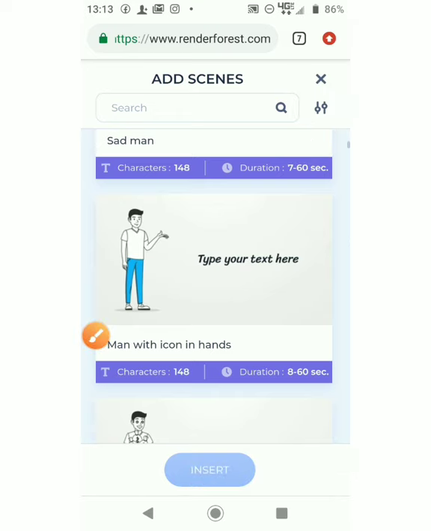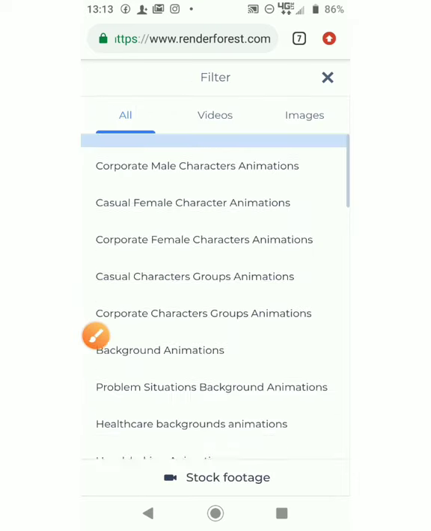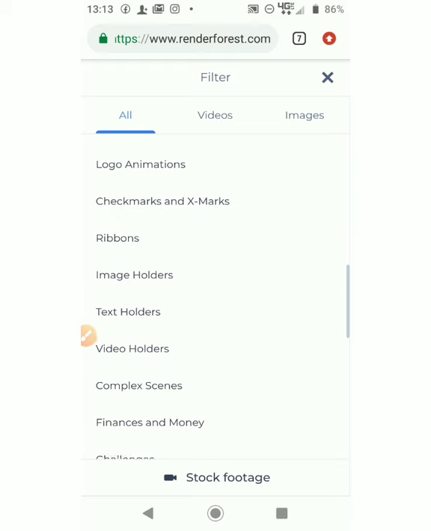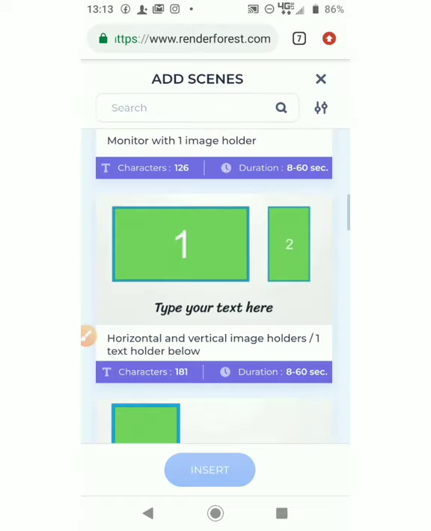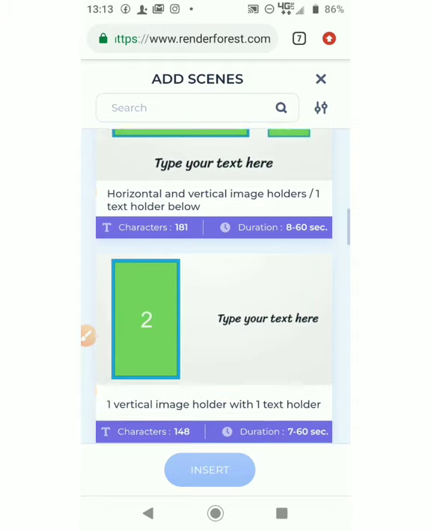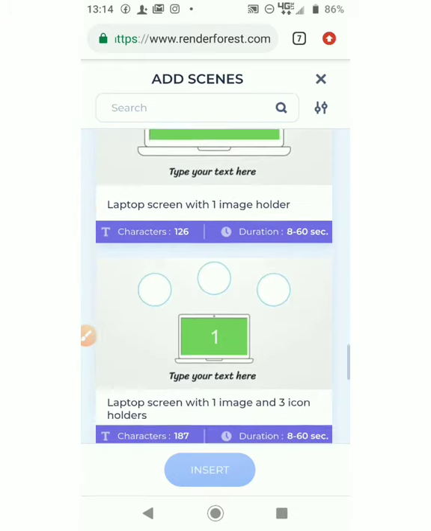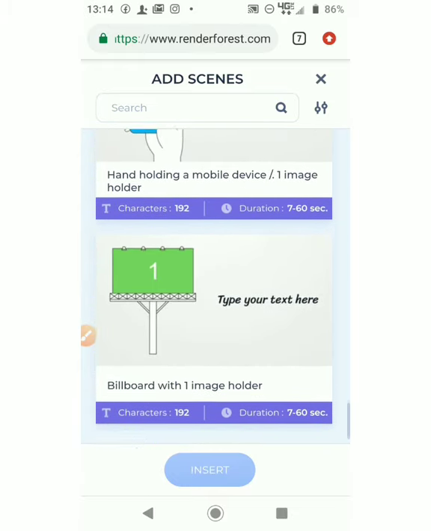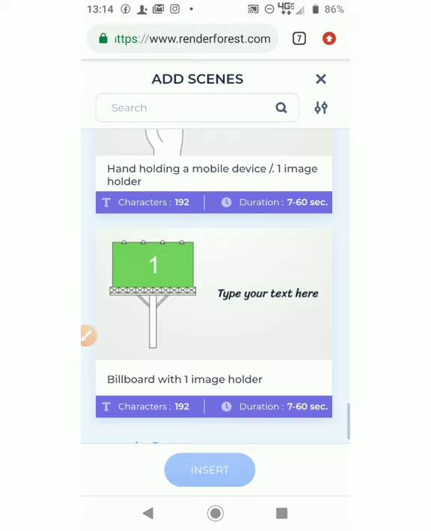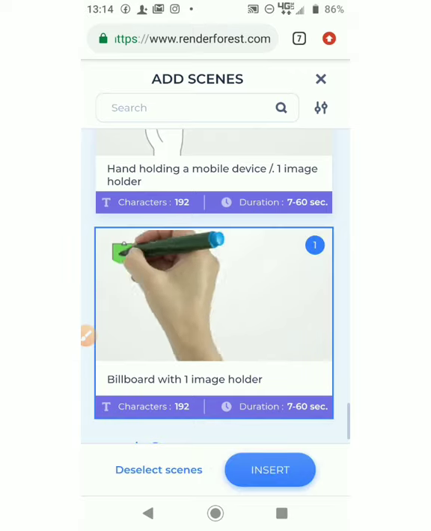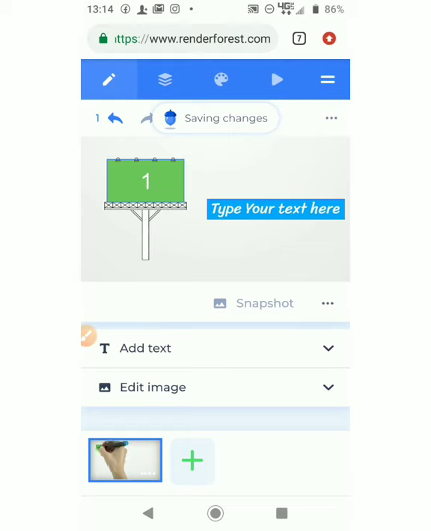So I click on this icon here, then I search for text holders. Or okay, so first of all, let's look at image holders, right? These are scenes, so image holders. Now let's scroll down and look at something. So this is like a signboard with images on it. So let me choose this one. Then I click on insert.